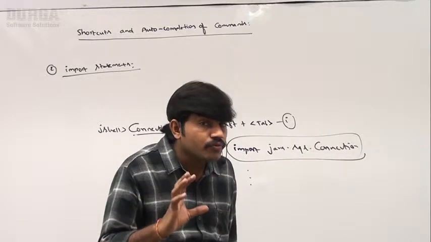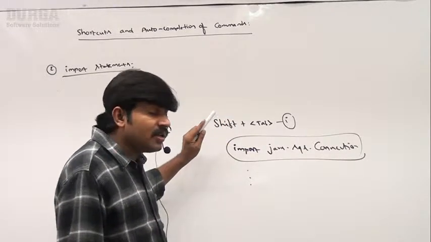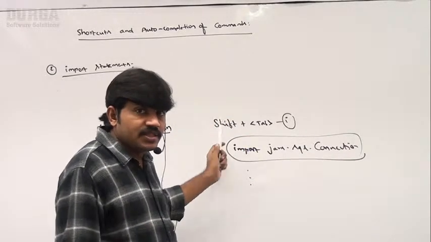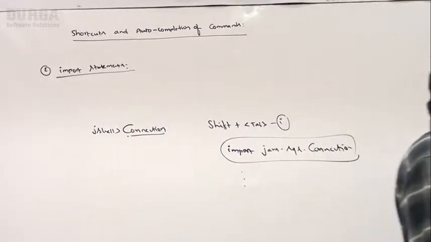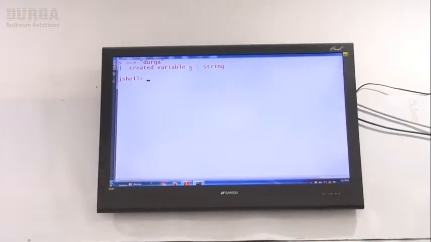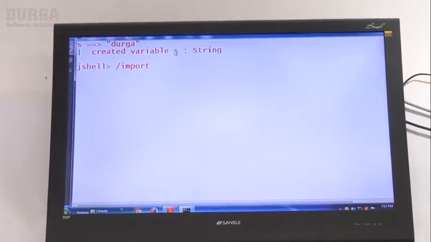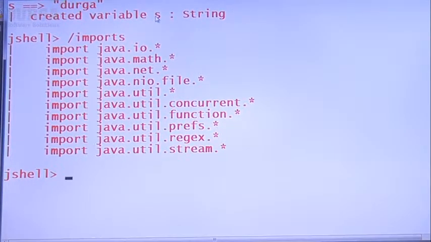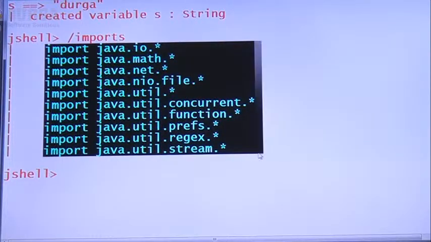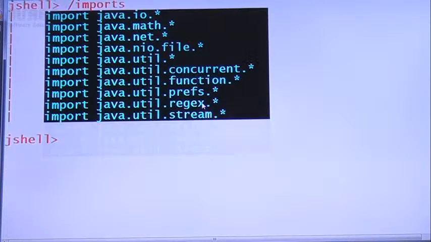Sir, how can you use it? What is the shortcut, sir? Can you please tell? Shift tab I. This is the shortcut, right? Sir, observe. Have a look once. Sir, let me cross check which import statements are there with me. Sir, /imports, then automatically these are the import statements, right? I'm not seeing SQL anywhere.